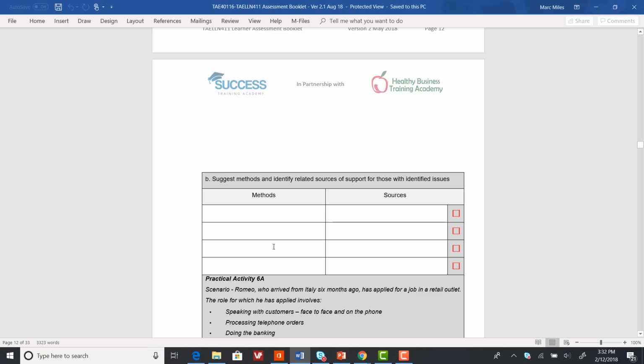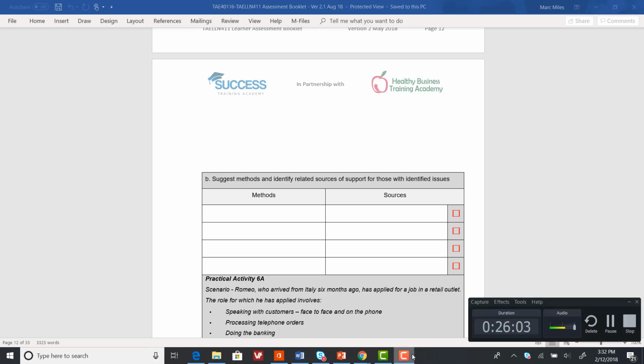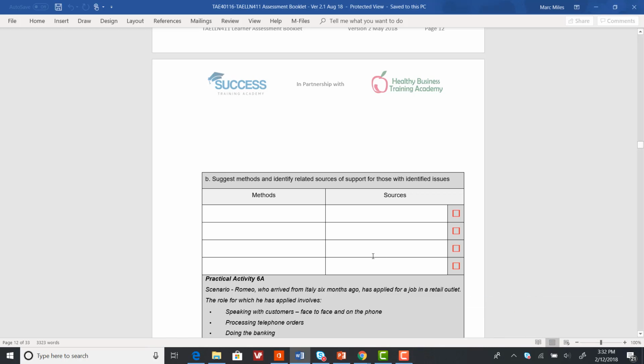Another method could be a local English as a second language school. Source: put in the name of an English as a second language school that's close by. Method: LLN specialist. Source: find a language, literacy and numeracy specialist in your area and pop their name in. I'm hoping that's made sense for you.